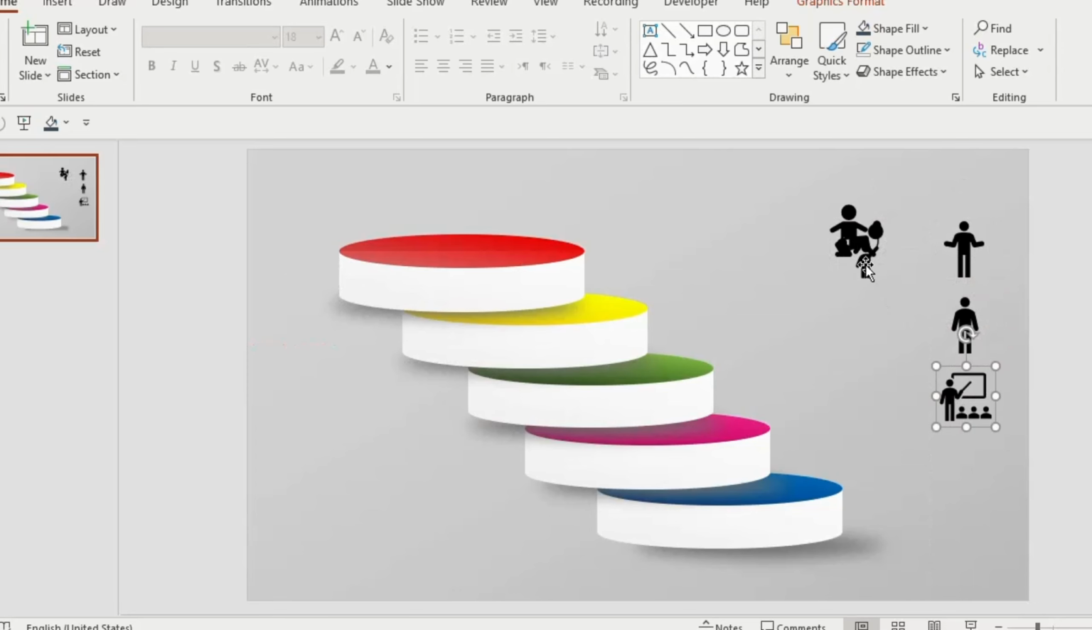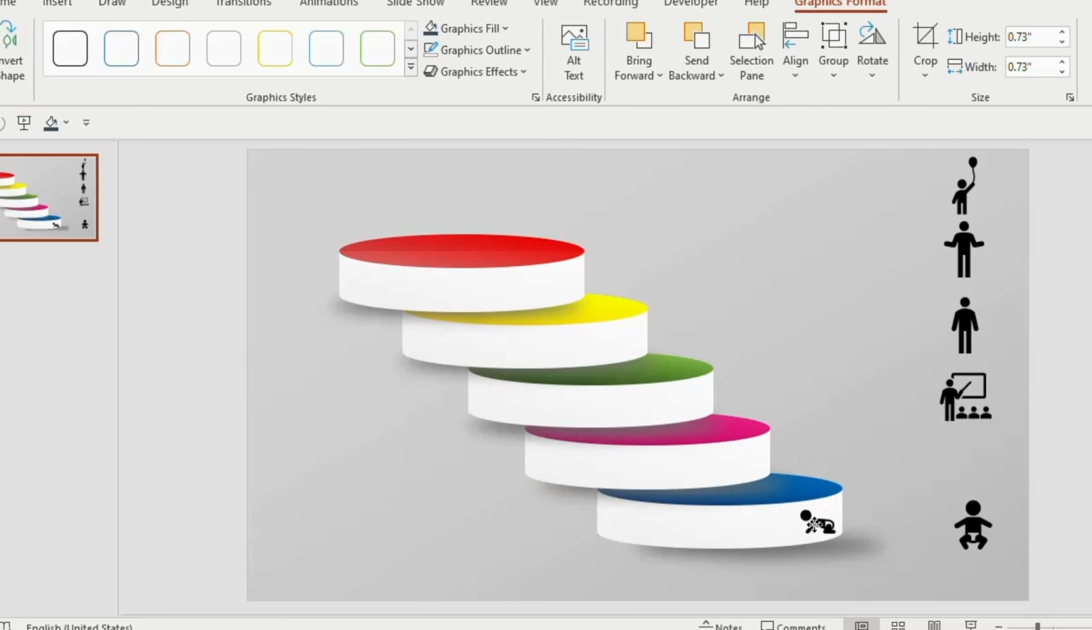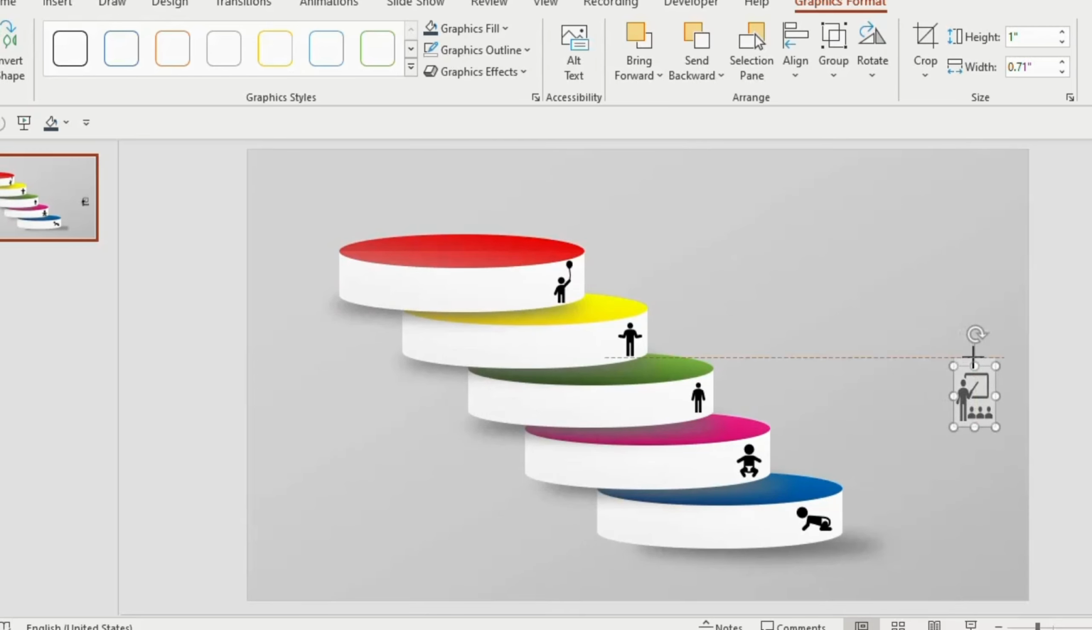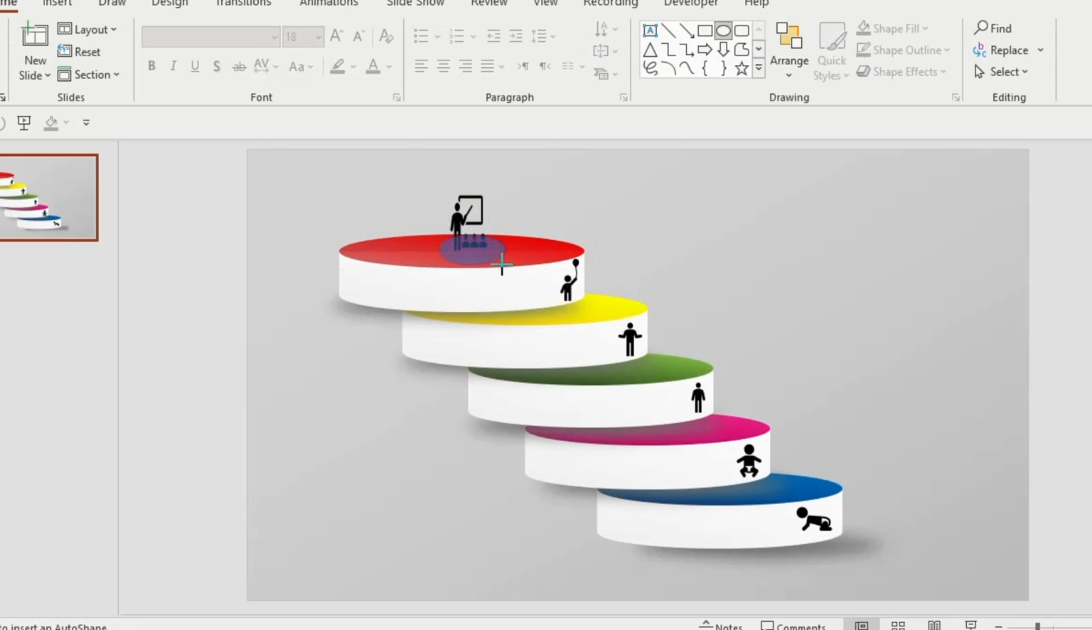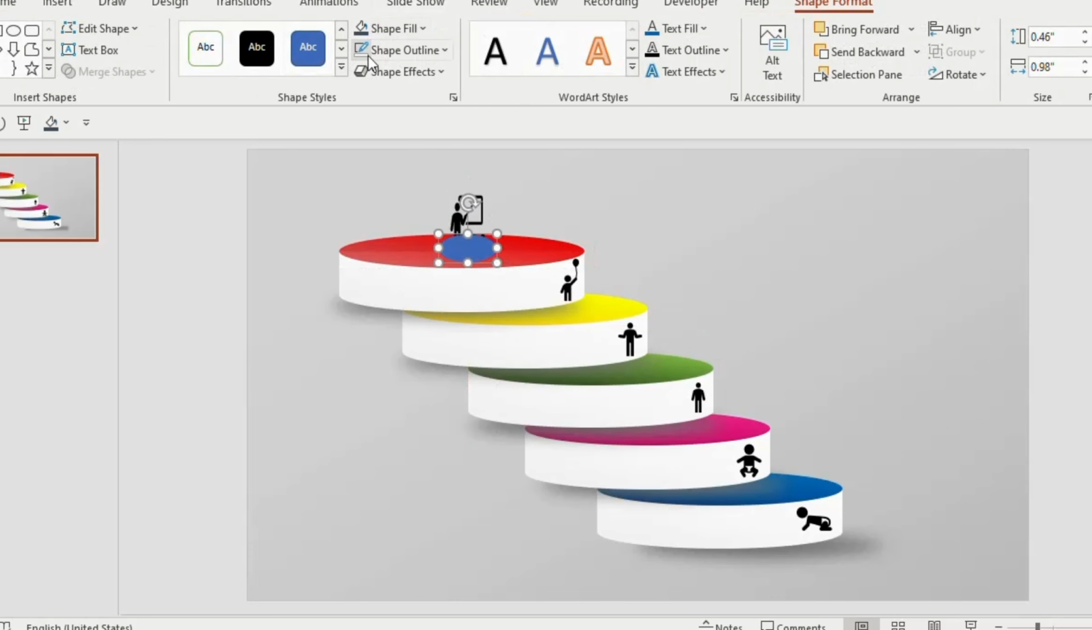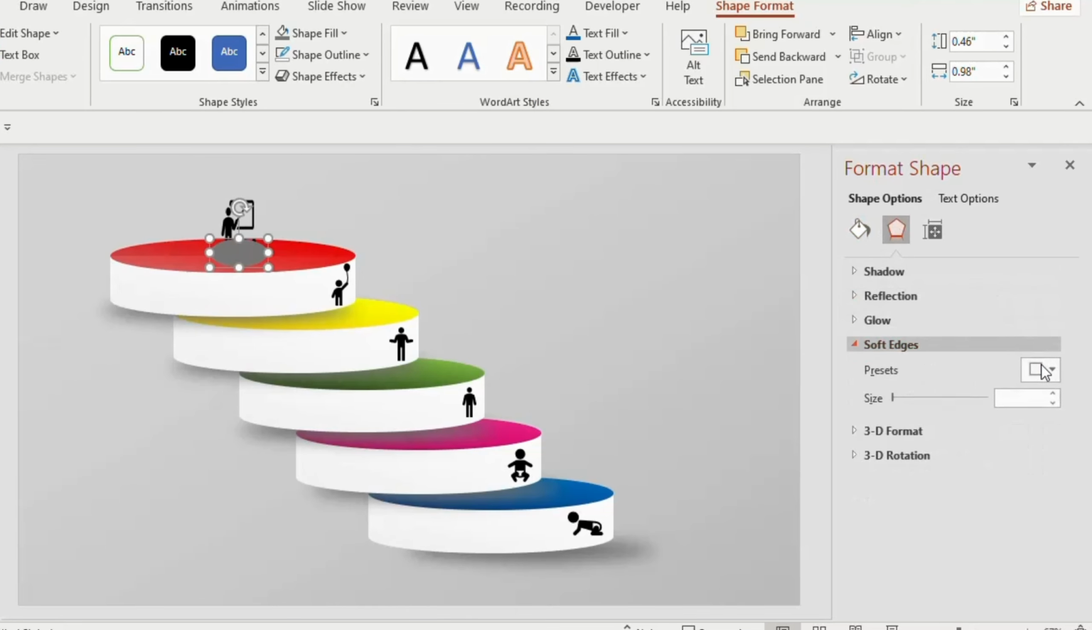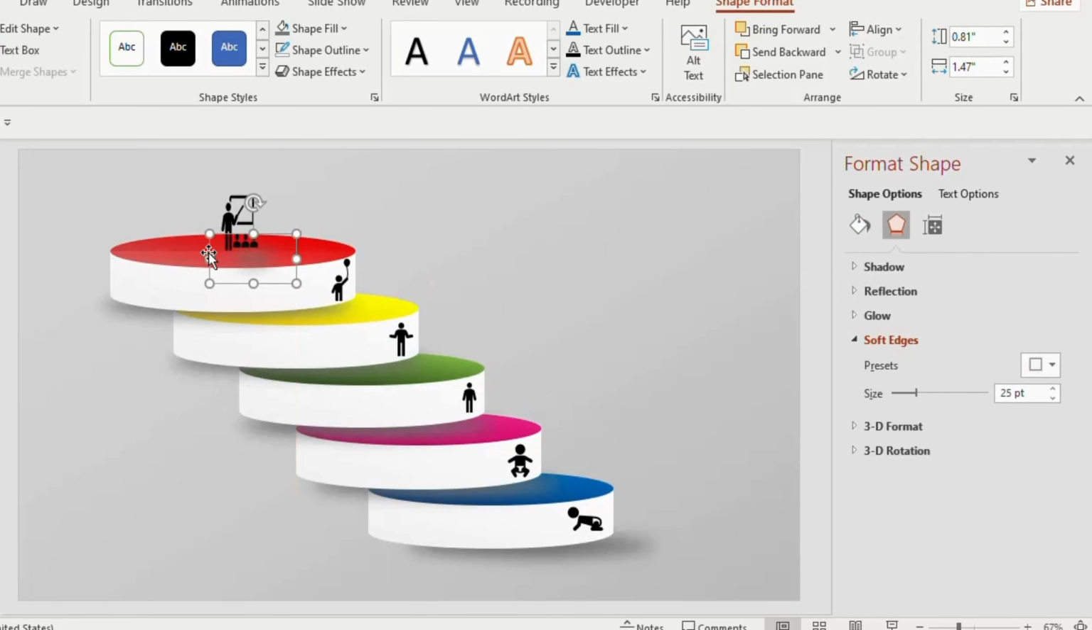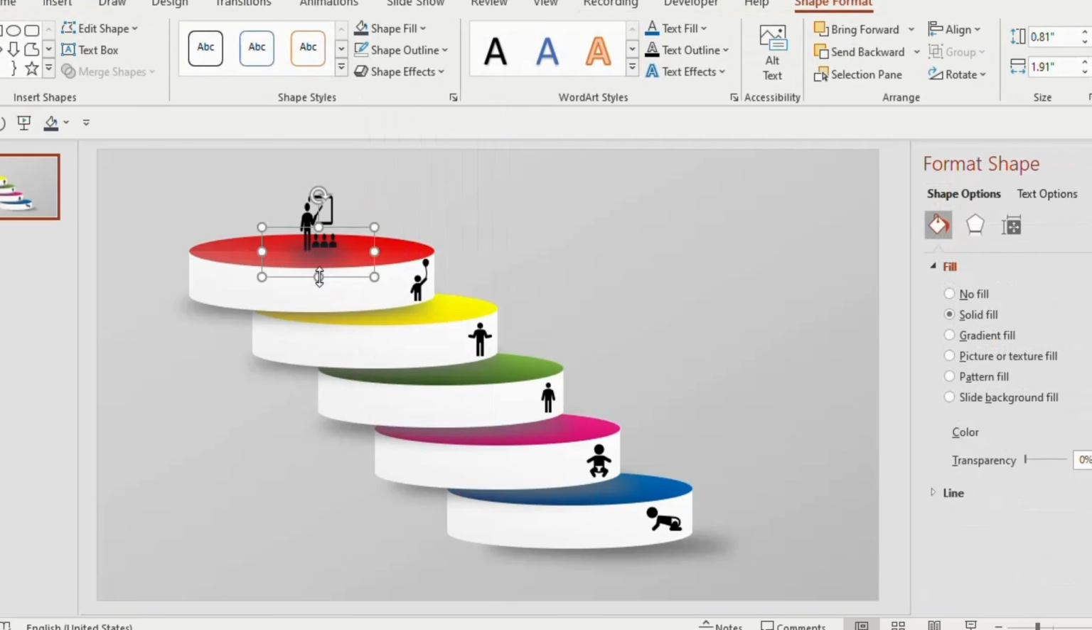Arrange the icons on one side and place each icon on the white color of the 3D shape as you can see in this. Decrease the size of the icon and then place it one above the other. Place the 6th icon at the top of the oval shape. Now insert a small oval shape below the icon. Now go to Shape Outline and choose No Outline. Shape Fill gray-black color. Go to Effects option, click on the Soft Edges and select the size to 25 points.